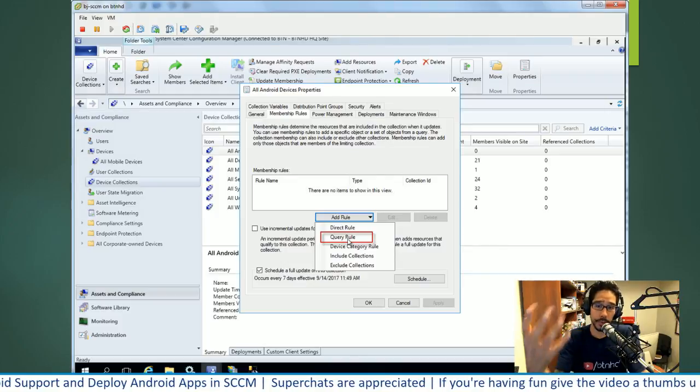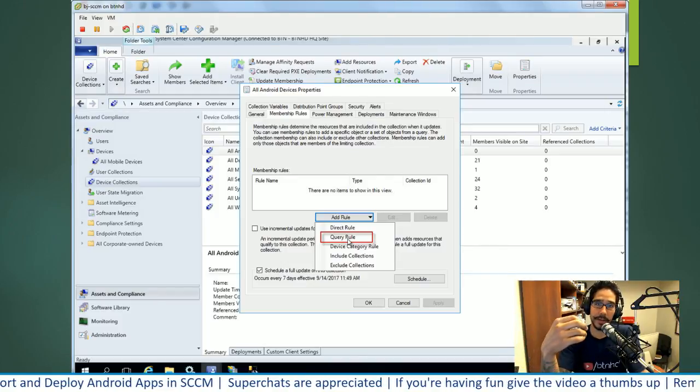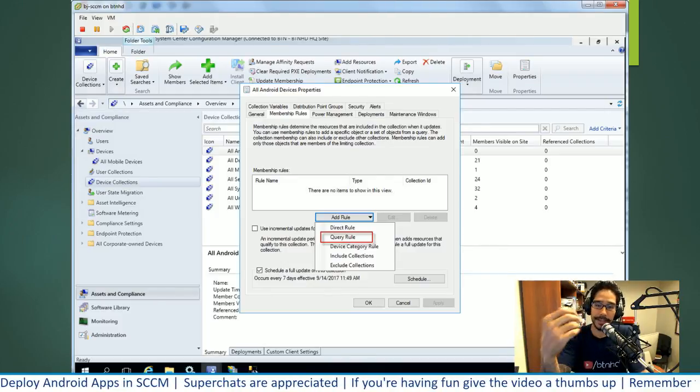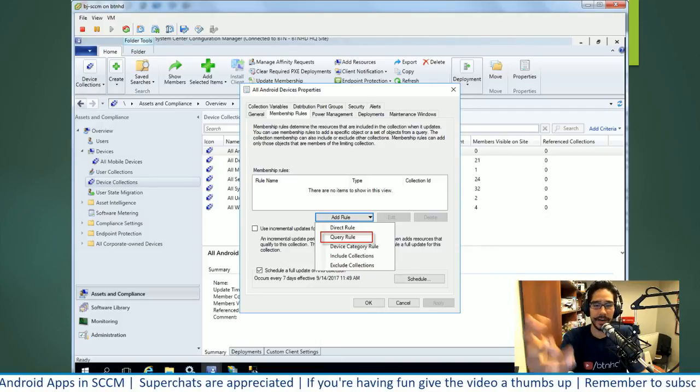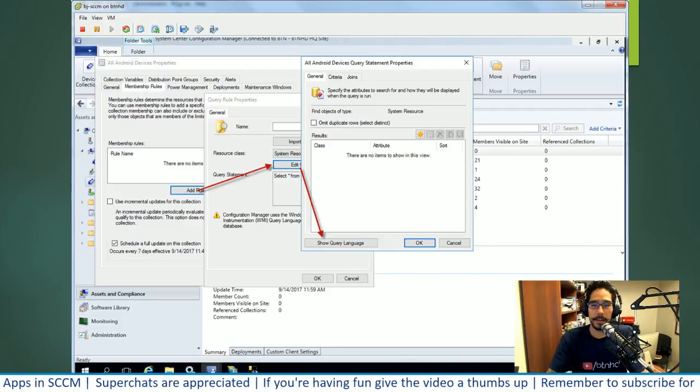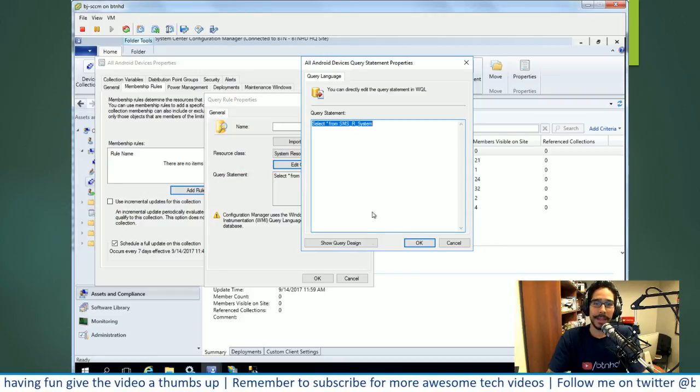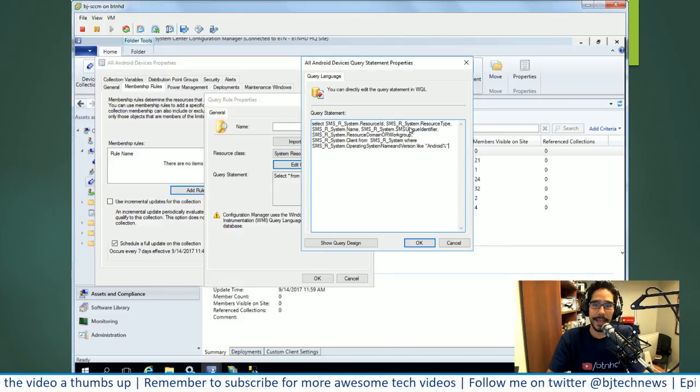Now don't worry, the notes are going to provide the SQL statement that I used, and you could just modify it the way you want it, right? So once you click on that, it's like 3 windows. The first window is going to get this one right here, and then what you want to do is Edit. And once you hit Edit, you get this dialog box, and then Show Query Language. And then you get this right here. Now, I copied and pasted the information.